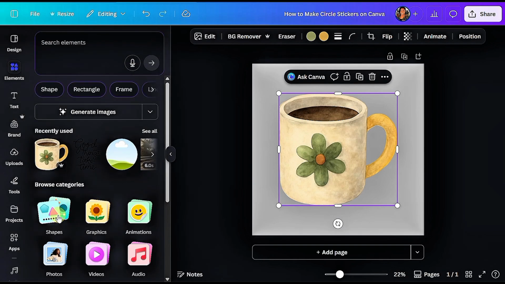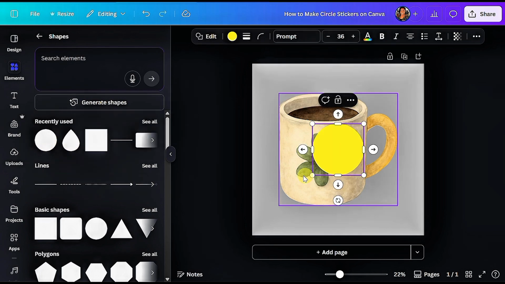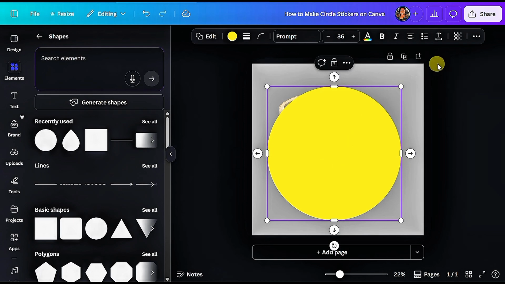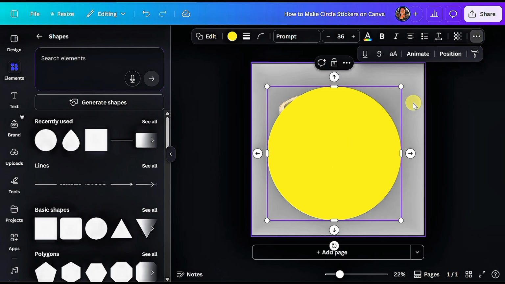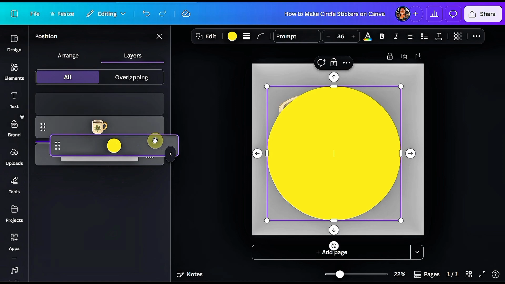And we'll go over to shapes. I will select the circle shape. I'm going to spread this circle to cover my cup. And let me go to position, then to layers, and move this circle behind the mug.